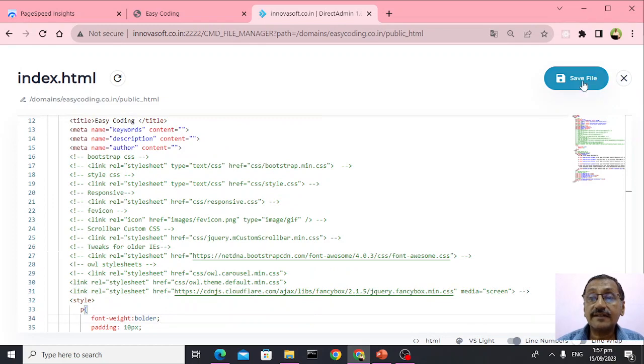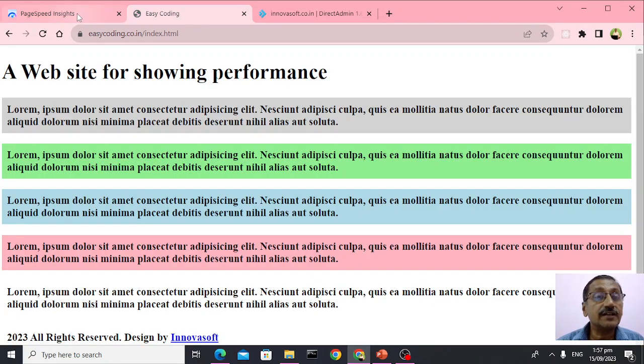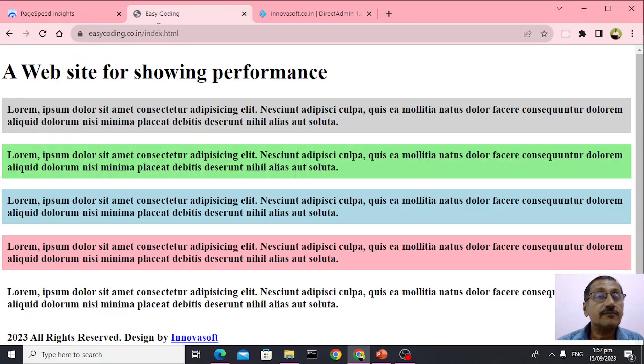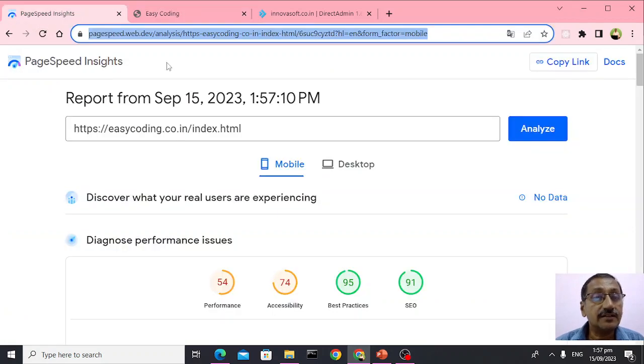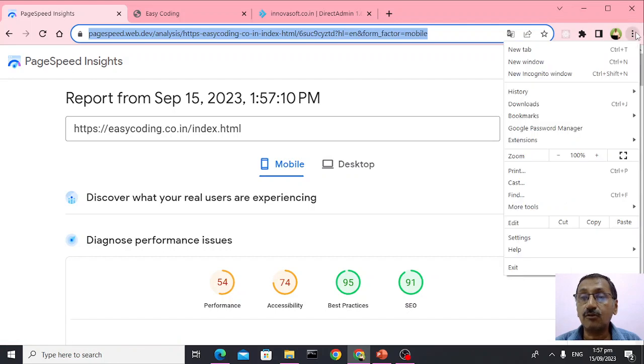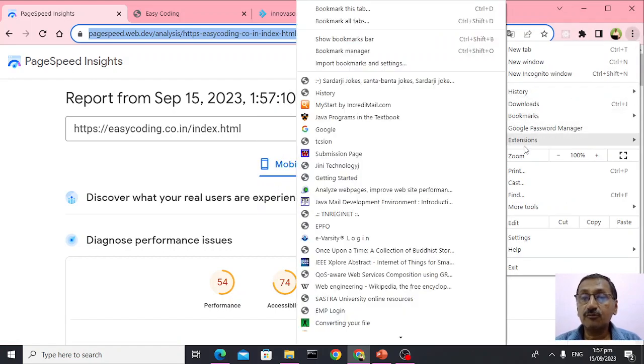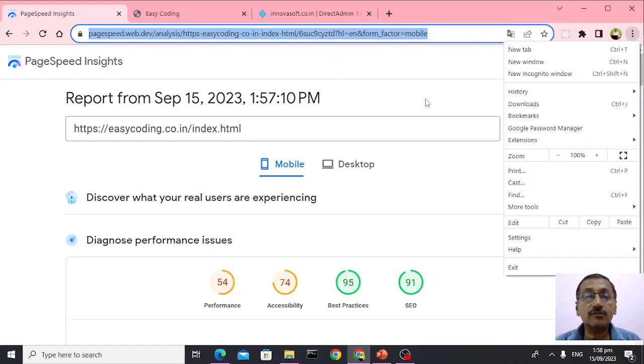Okay, I'll just save it again. Sometimes, if it's not saved, it'll not see the change. What I'll do, I'll just open this page. Okay, the page is okay, but the page speed I'll load again because sometimes it brings from the old one. I'll just remove the. Okay, fine. I'll just go here.